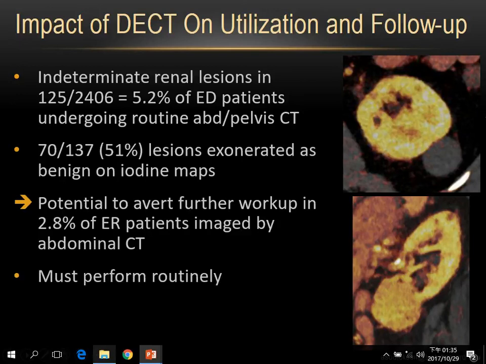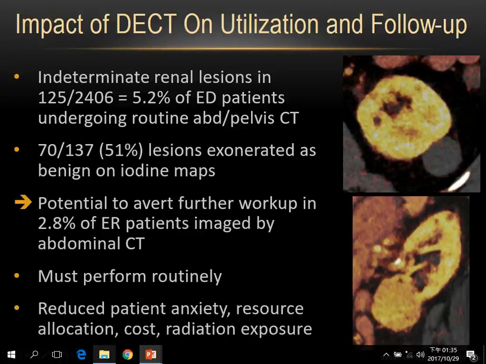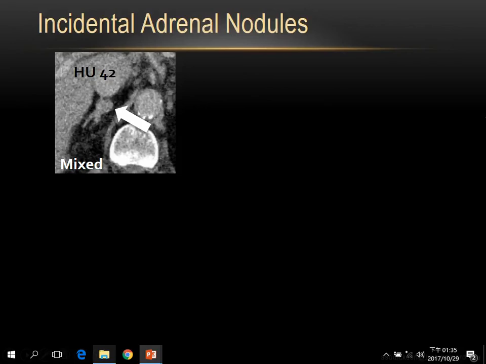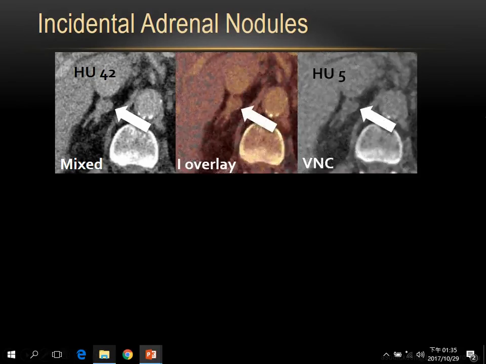To do this, we have to perform dual energy CT routinely in everybody because we don't know ahead of time which patients will have these findings. But the impact is that we can greatly reduce patient anxiety, resource allocation, cost, and radiation exposure by using these techniques. We can also use this for adrenal nodules by showing a virtual non-contrast Hounsfield unit less than a 10 HU threshold.